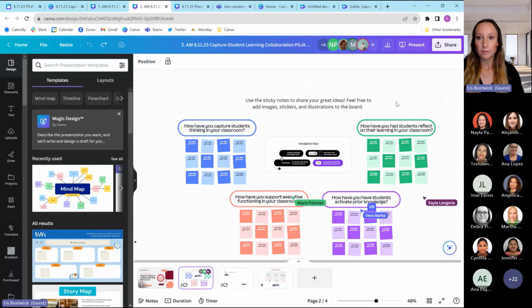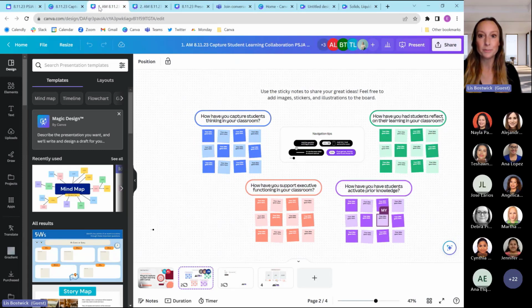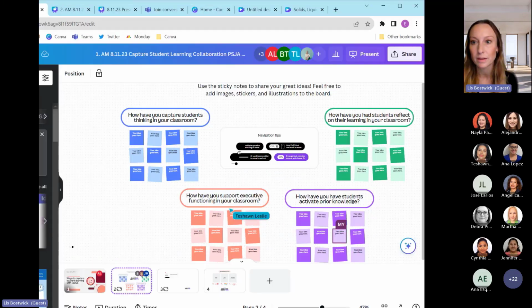Looks like most people are in that first document. So we're just kind of activating prior knowledge ourselves on what do we do in the classroom in any one of these categories. What do we find helps us? And then we'll also explore how we can use Canva for these 4 areas too. And if anybody's having any trouble, let me know. I'm keeping an eye in the chat too.